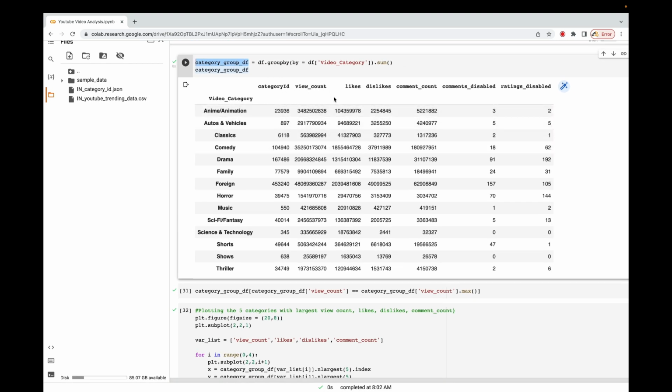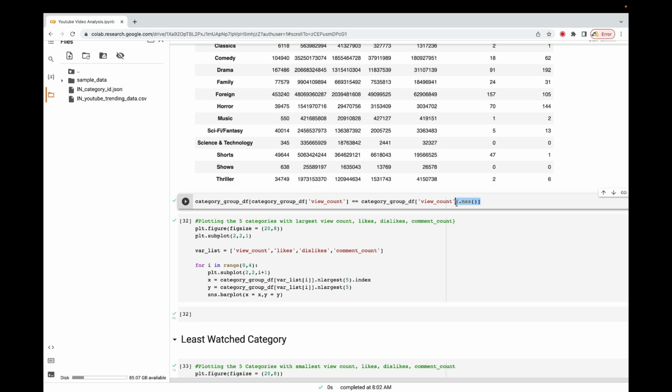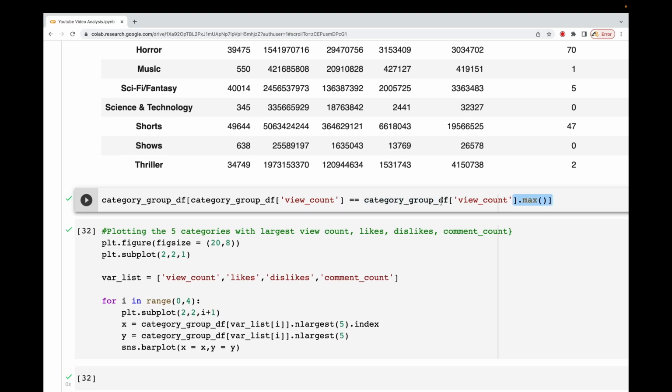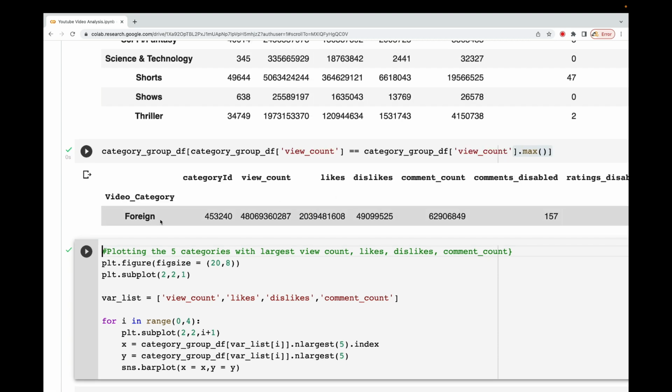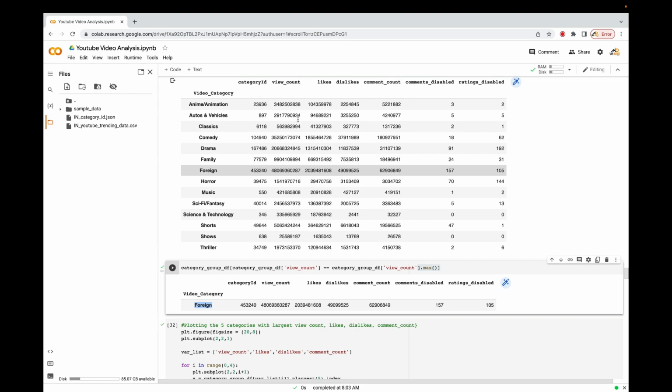So if you see the view count, although animation is coming first, it doesn't mean that that's the one with the highest. If you go through, you see that there are some that are even way larger. Comedy is having a lot, foreign is having way more over here. But in order to see that, I'm just gonna see which one has the maximum view count, like we did earlier on. Which group has the maximum view count? If we run that, we see that it is foreign. So foreign is the one having the most view count.